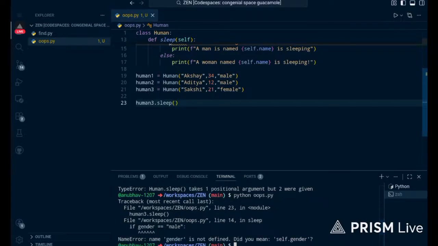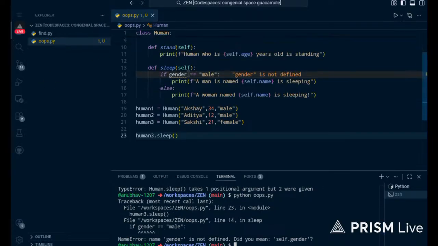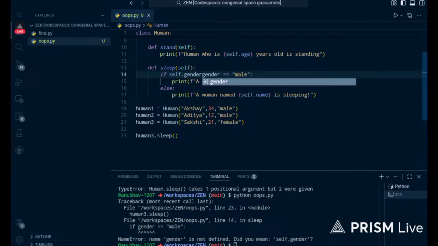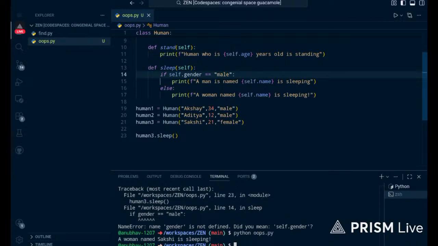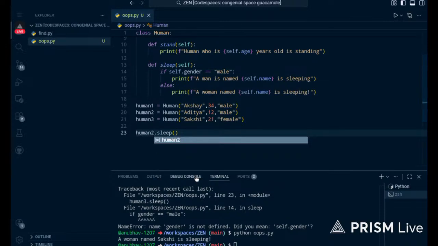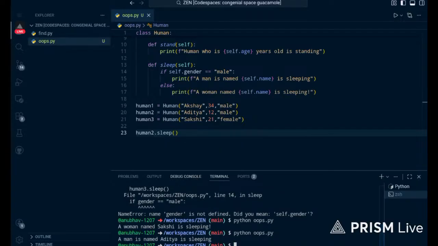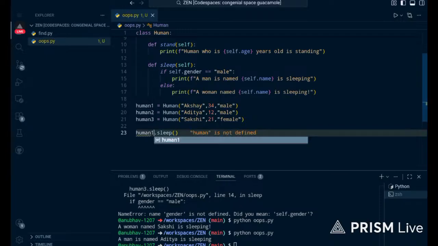If gender equals male, did you mean self.gender? Yeah, I did mean that. Let's try that now. A woman named Sakshi is sleeping. Let's make that 2. So it should be a man named Aditya is sleeping. Yeah. Let's make that 1. So it should be a man named Akshay is sleeping.